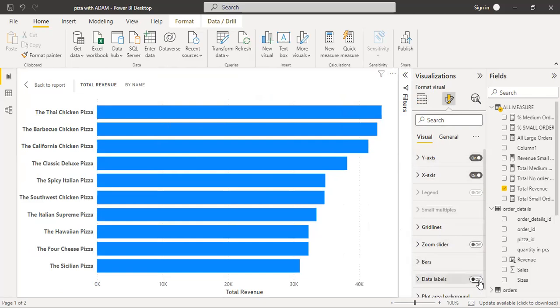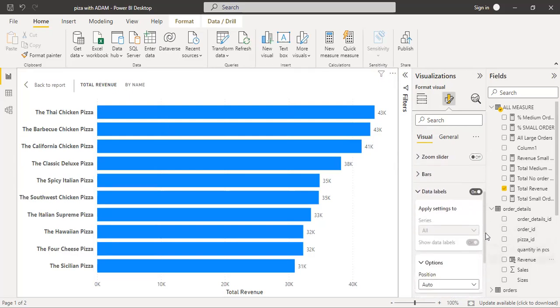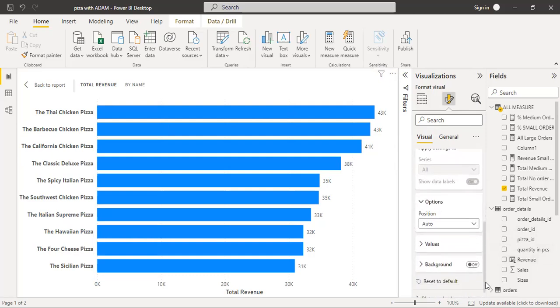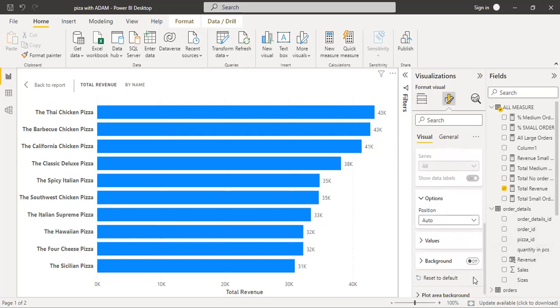So data label, let's turn it on. You can see the revenue from each of them. And if you want to format the label, we can also format the label too. You can format the label and see how they're going to look like. The option, the position too, the value.